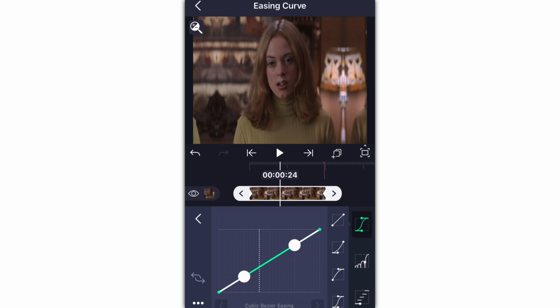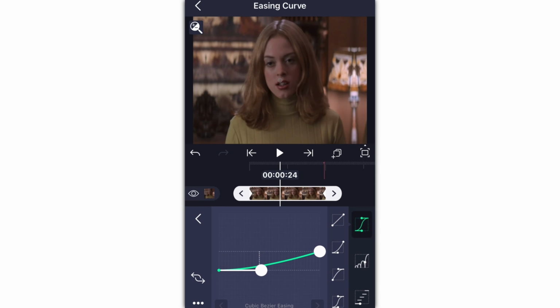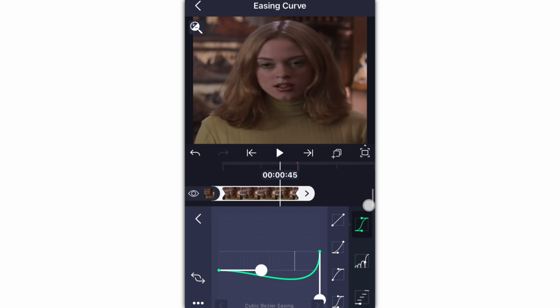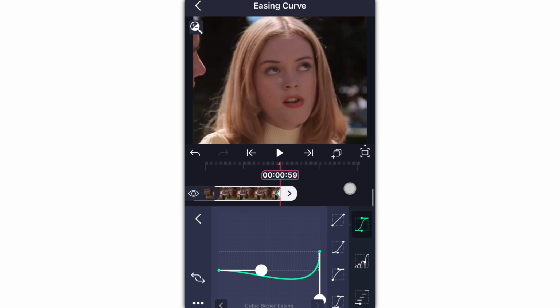Now what you want to do is go to your graph, hit these three dots, and then tap enable overshoot, and then just copy this graph that I'm doing right here. As you can see, the clip kind of starts to open and then it eventually closes in on itself. So now you're done with that.